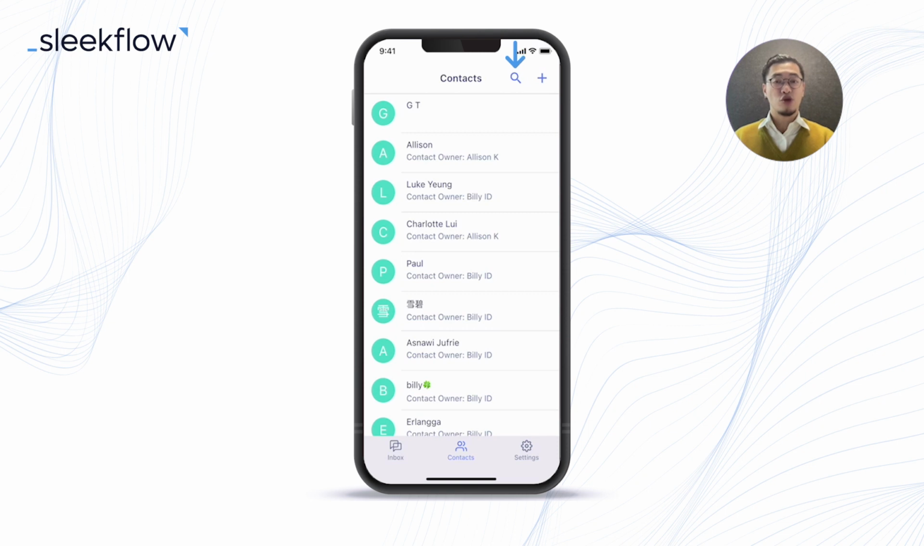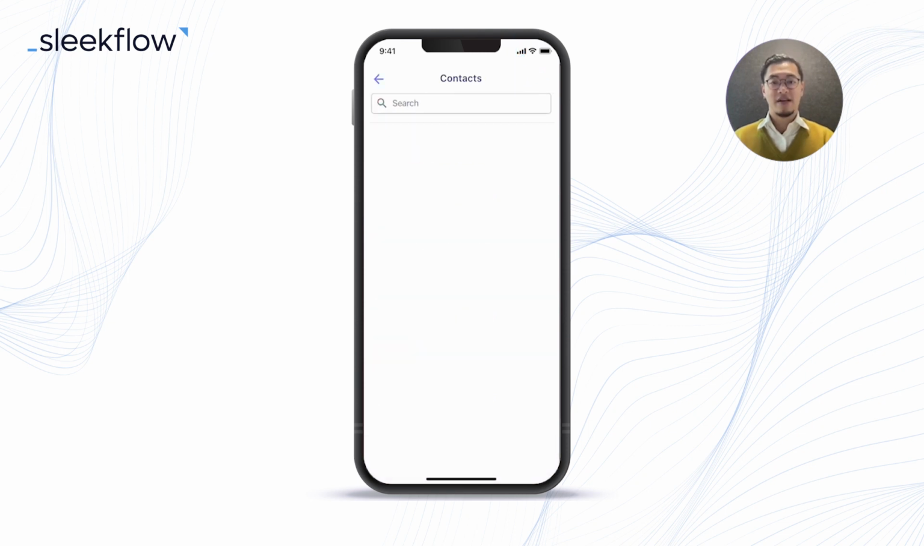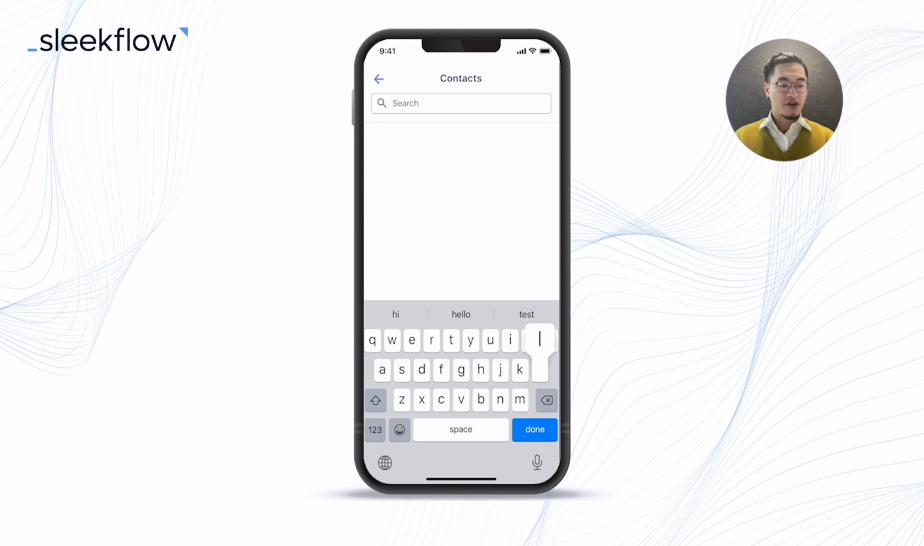Lastly, if you need to search up a contact, also press the magnifying glass right here and type in the name of the contact, so you can find the contact as easy as this.